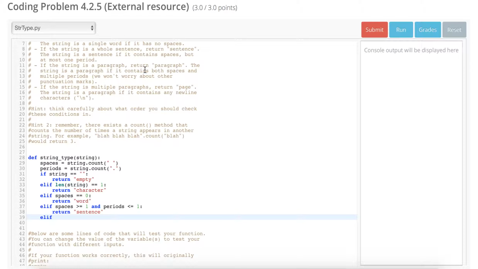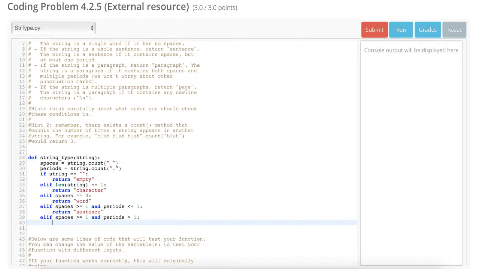After sentence, we're going to deal with a paragraph, right? The string is a paragraph if it contains both spaces and multiple periods. So similarly, we can code spaces greater than or equal to 1. But this time, periods, multiple periods, so greater than 1. We're going to return paragraph. Spaces is greater than or equal to 1. Periods is greater than 1 because it says multiple periods.